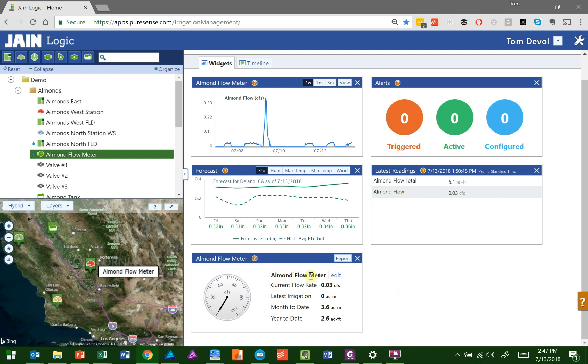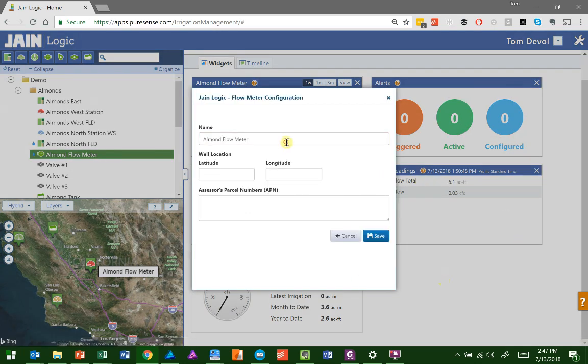Within the widget, next to the name, you'll see this edit. By default, it just pulls the flow meter name for the name of it, but you can edit that and a couple of other inputs. So I want to change this name, and I'm going to call this main pump because it's the main pump for that location. Then we let you put the GPS location and the APN number. Now for a lot of people, this isn't necessary, so you don't need to fill it out. But there are agencies that want this information on any reports. So we're going to enter in this information.